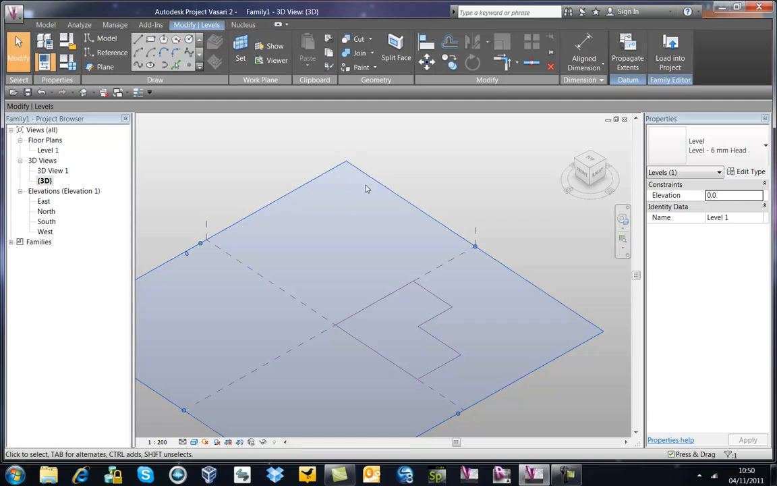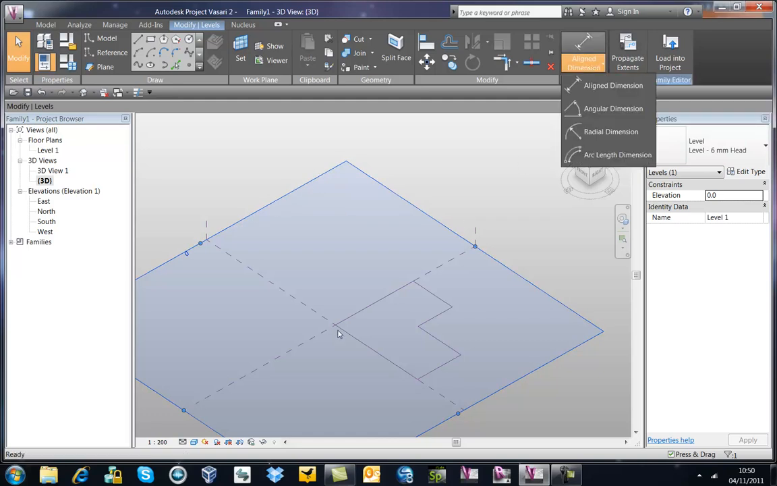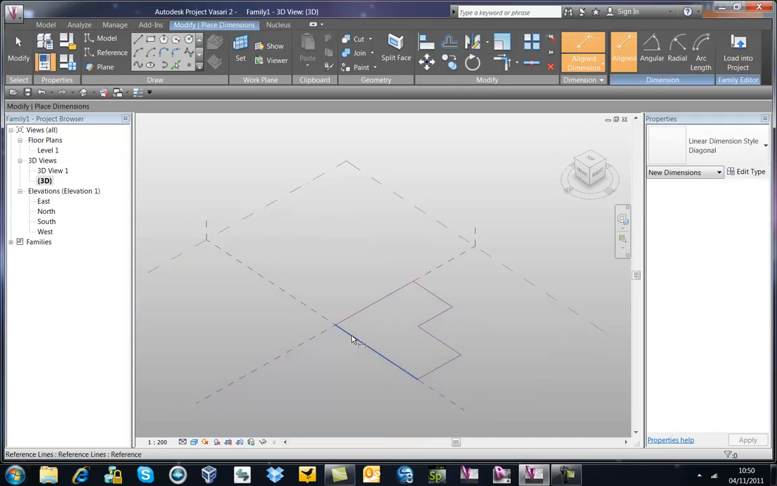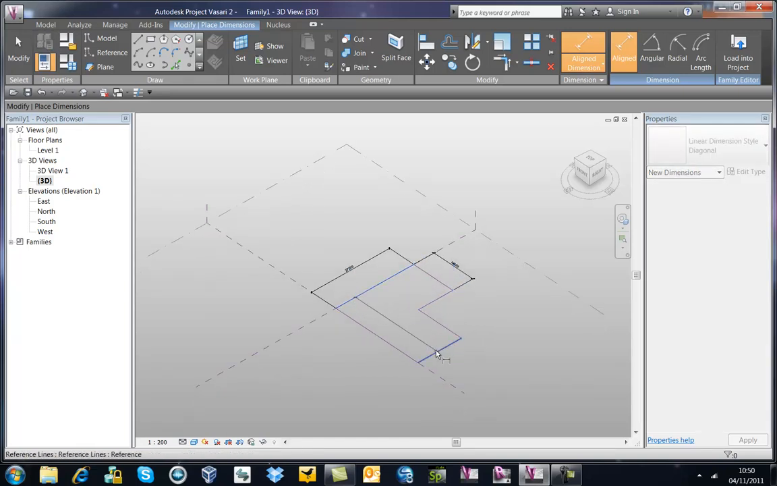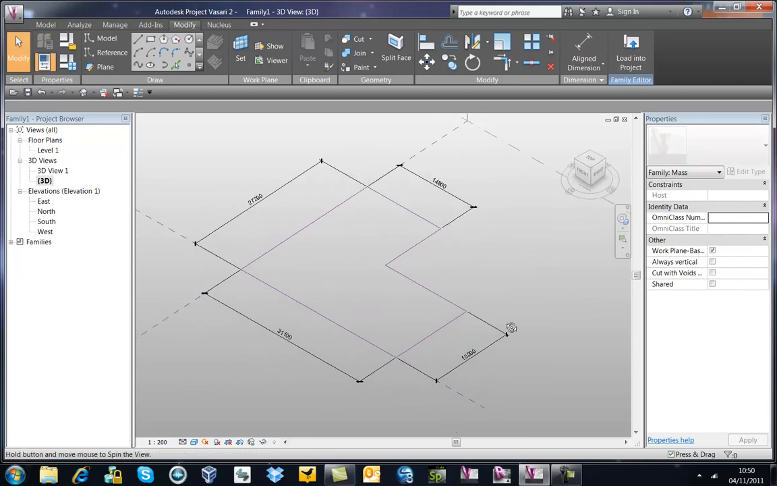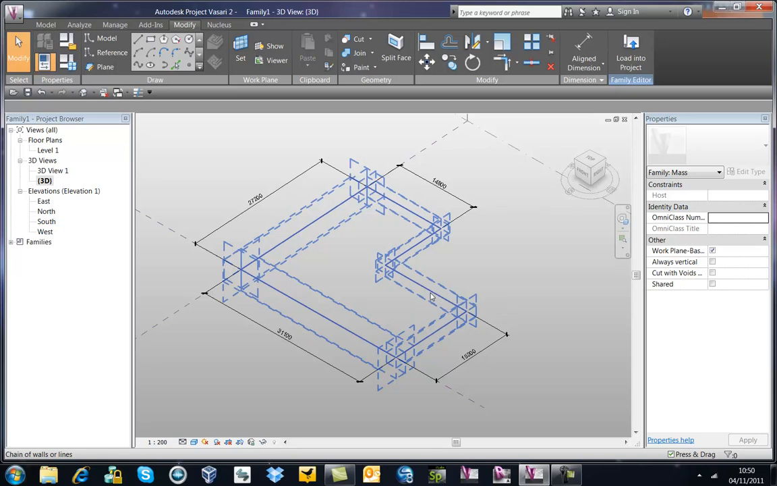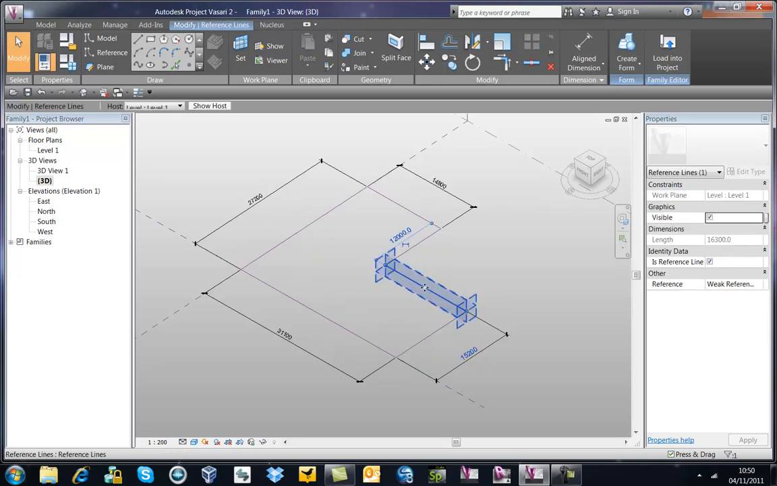Okay, and then we're going to go to our dimensions, and we're going to go to the aligned dimension, and we're just going to dimension the little fella up. Okay, so we'll pick that one there as well. I'll pick this long one here and this one here as well. So you can see I've dimensioned it with the loose label dimensions. If you tab select one of those edges, you can drag it and you'll see that the dimensions will automatically update.